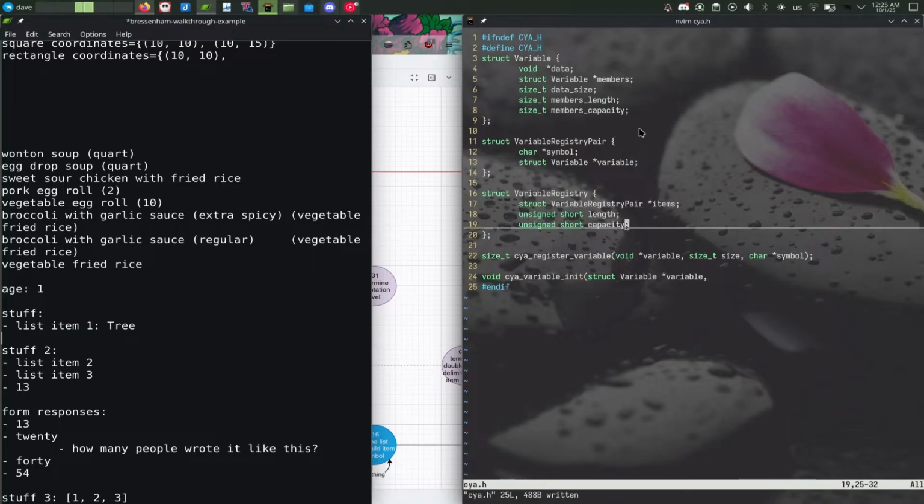Dope. Let's see. So, yeah, basically register a variable. The symbol goes into there, and the void pointer data, these fields get filled out, right? Oh, one sec. I will be right back.